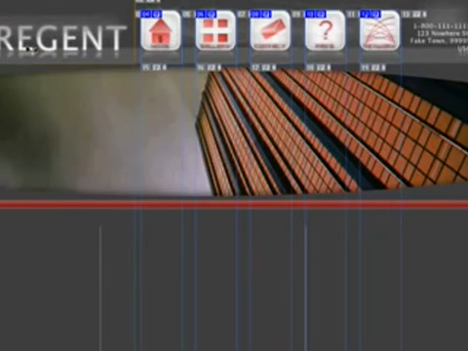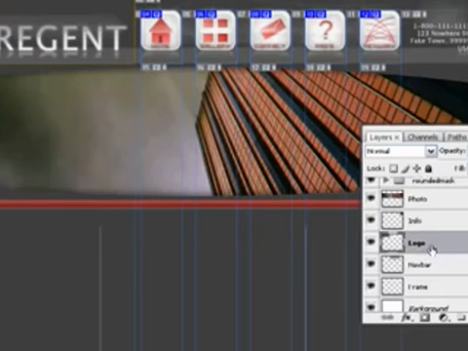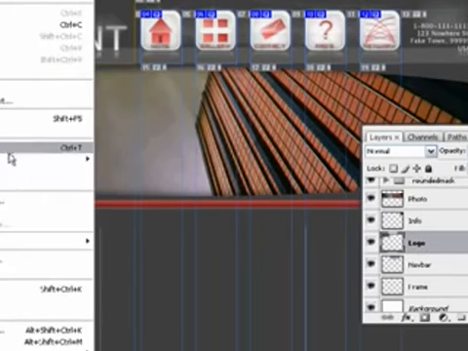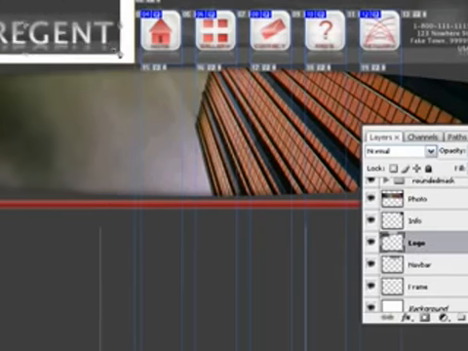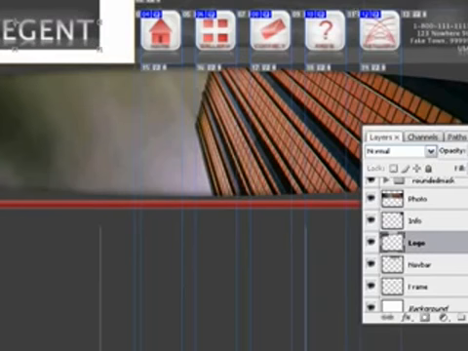Now, there's a way we can change that, but before we change it, I just want to show you something. I'm going to open up my Layers panel again. I'm going to select Logo. Now I'm going to come up to Edit, Free Transform. I'm going to make my logo smaller. Okay? I'm going to apply that change. And then look at that. The layer-based slice changes with that layer.